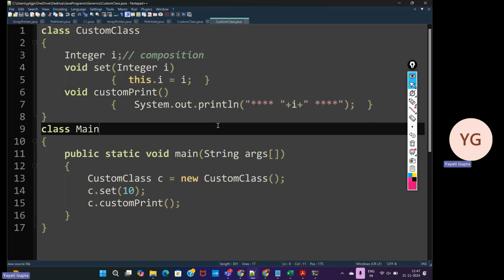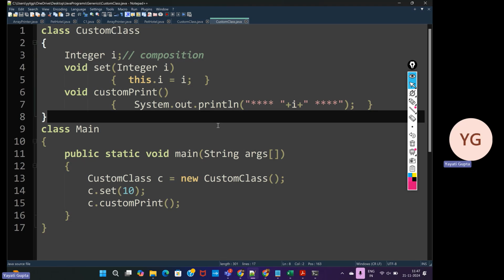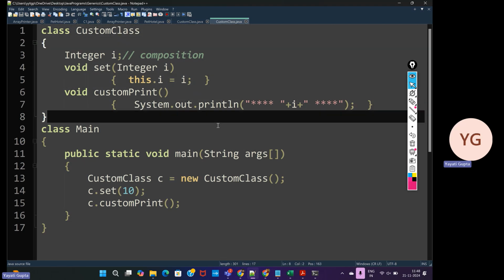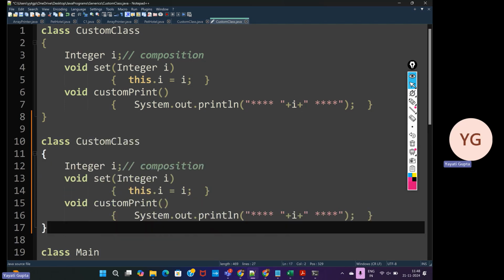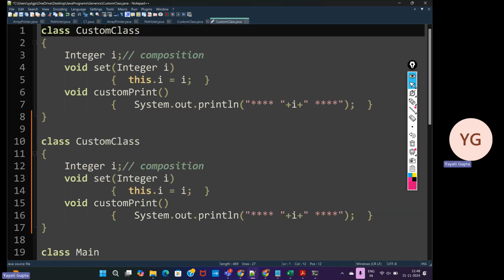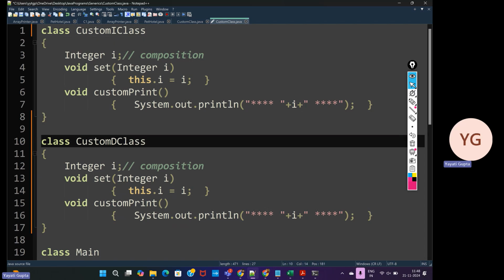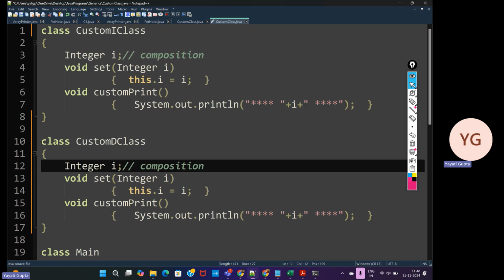Now what we want to do is assume that we want such a custom class for every kind of data. Right now you only have it for integer. Let's say you want one for double, so that you can create a custom class for double. This is just a toy example here. We'll discuss the real world implications of this later. So you can write one more class here. Probably you can change the name of this class to custom I class, and then you can have a different class called custom D class. If you look at it, the only change between the two classes will be in the data type. Everything else remains the same.